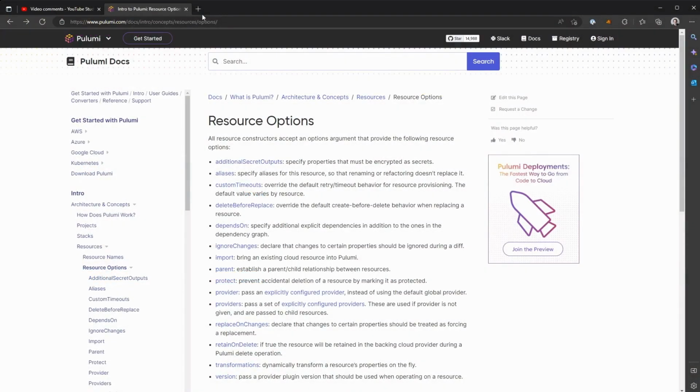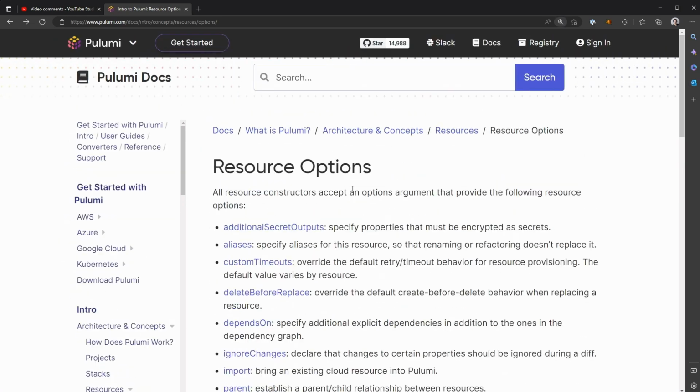There are a whole load of resource options that you can set on a resource. And so the docs here, and I'll put the link to this in the show notes, but here are some of the resources that are quite useful. So I'm not going to run through them all, but some of the really useful ones. So additional secret outputs is a pretty useful one. Let's just zoom in a bit so you can see that better.